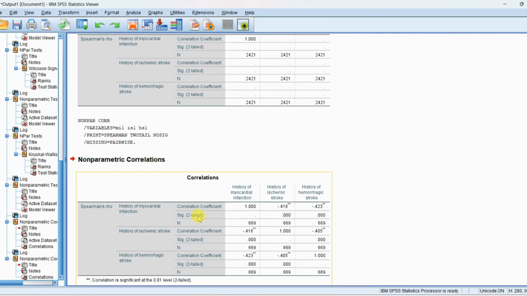The results show that the correlation between the history of myocardial infarction and history of ischemic stroke is -0.416 with a significance less than 0.01, and the correlation between history of MI and history of HS is -0.423 with a significance of less than 0.01, and between history of IS and history of HS the correlation coefficient is -0.405 and significant at a level of 0.01.